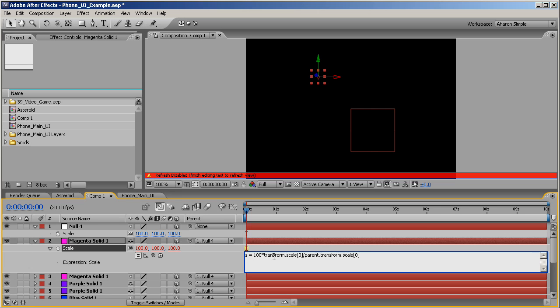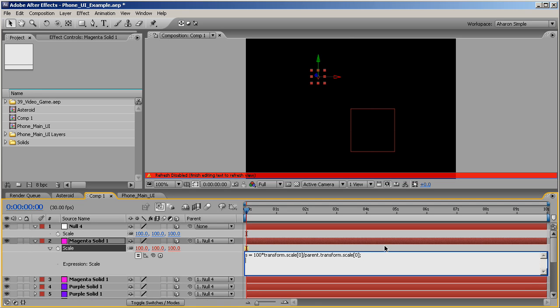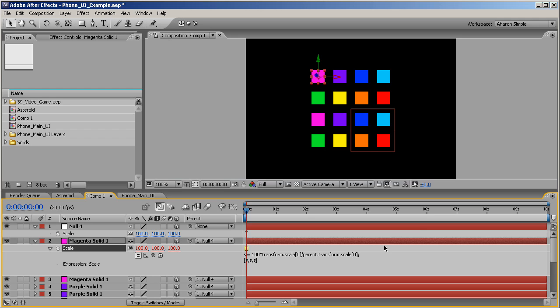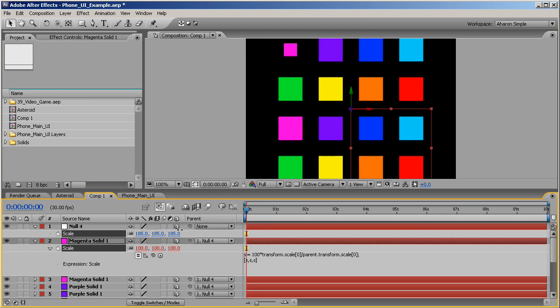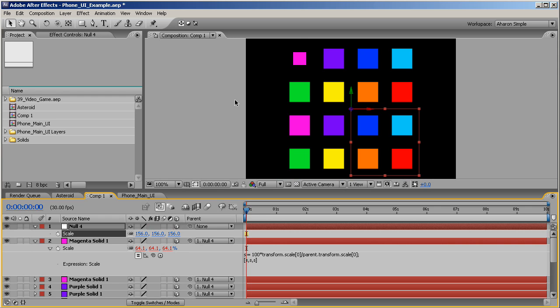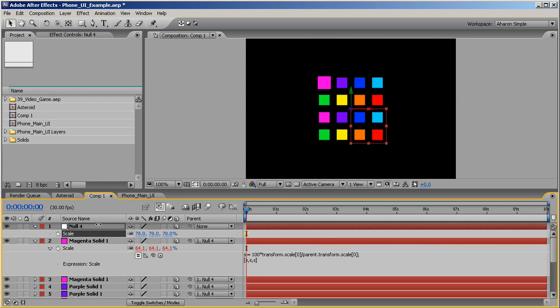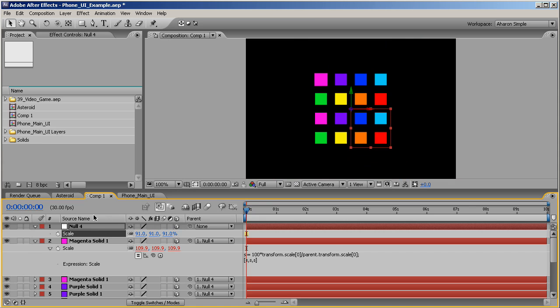So we're saying 100 times the scale value divided by the parent scale value, and the parent is our null for. With that done, I have to finish the definition of a term with a semicolon, and then I'll create an array that says S, S, S, which just means apply the value of S to X, Y, and Z. Let me close our bracket, and that should do it. So now as I scale up, if you keep an eye on this particular square, it stays the same size no matter what I do, which is great.